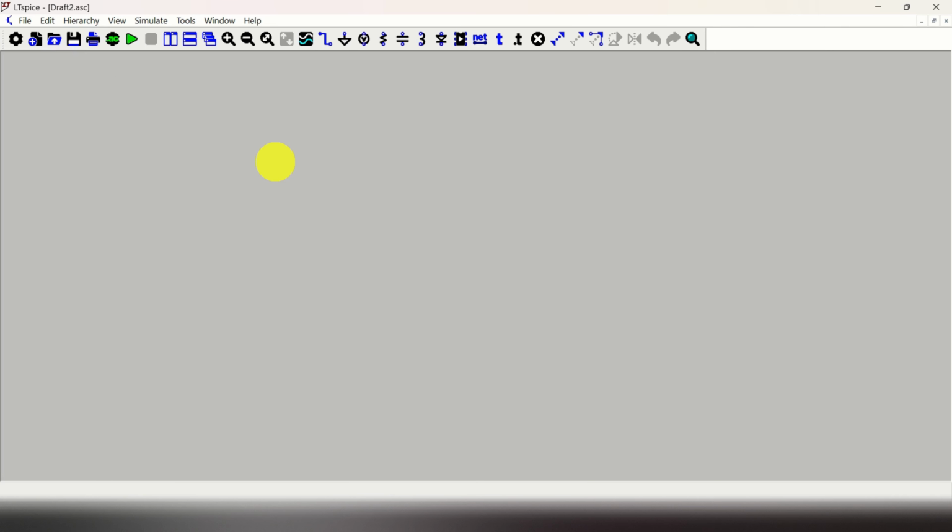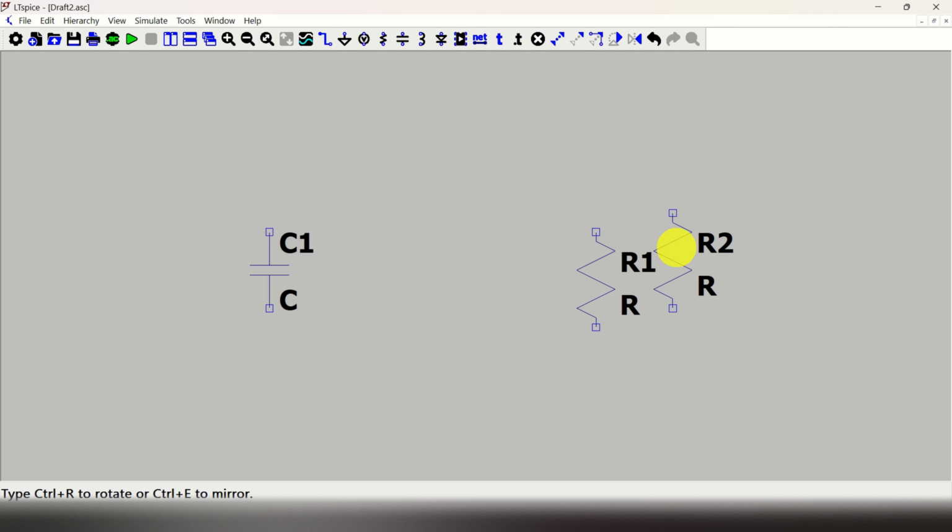Let's start with modeling. The first step is to add a capacitor. For that purpose, locate this icon, click here, and place the capacitor over here. And do the right mouse click to exit the capacitor mode. Next, let's add a resistor. To add the resistor, simply click here and place the resistor over here. And do the right click. Next, let's connect the resistor and capacitor like this.